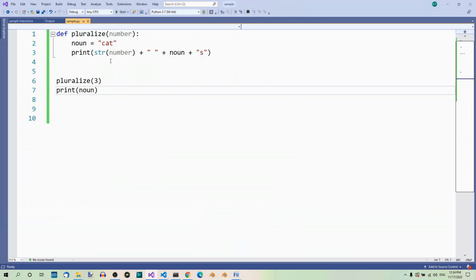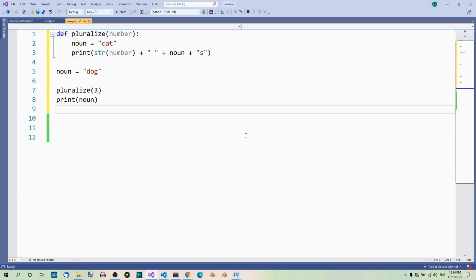The error is due to the fact that noun is only known locally in the function. For the rest of the code, it just doesn't exist. And now let's have a look at the following code.